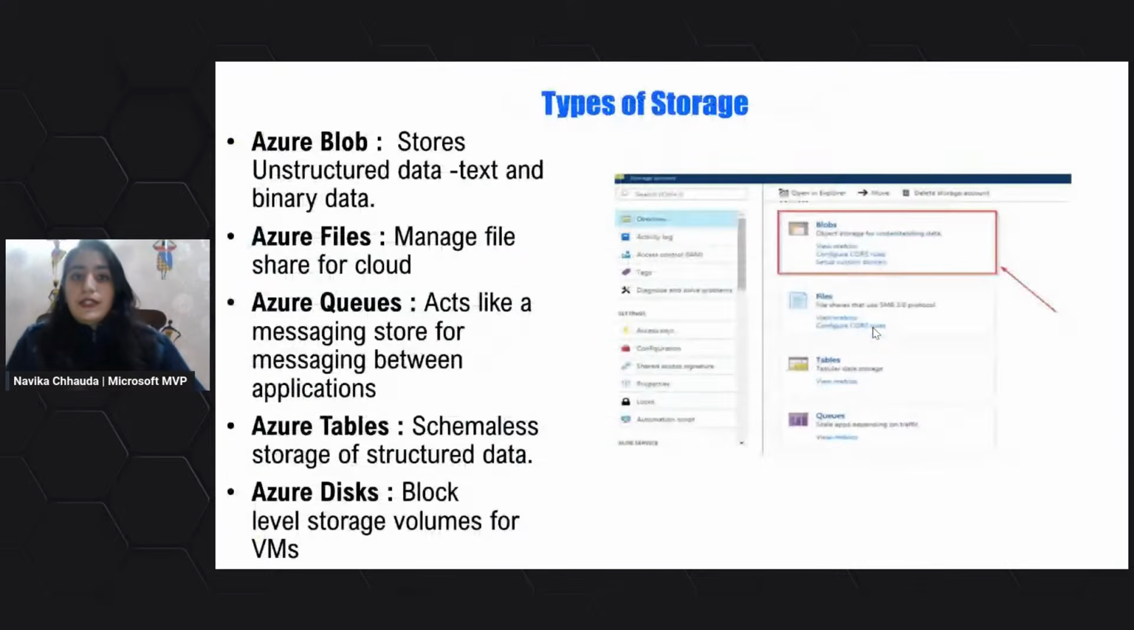Now, coming on to different types of storage in Azure. We have these five different types of storage: Azure Blob, Azure Files, Queues, Tables, and Disks. Azure Blob is basically used to store unstructured data, that means binary data and text files. All this data is also accessible via a web browser. The second one is Azure Files. Azure Files works on the SMB protocol, server message block protocol, and it is used to manage your file shares for the cloud. Then we have Azure Queues.